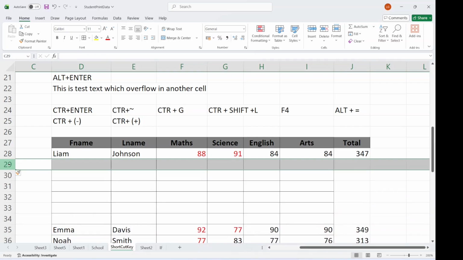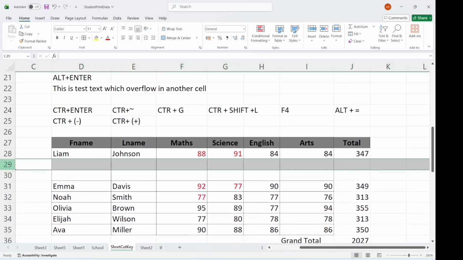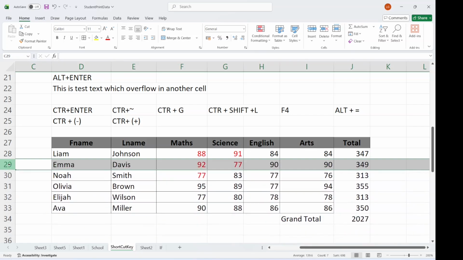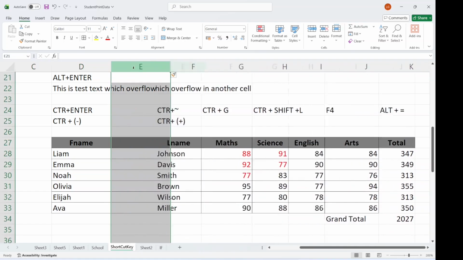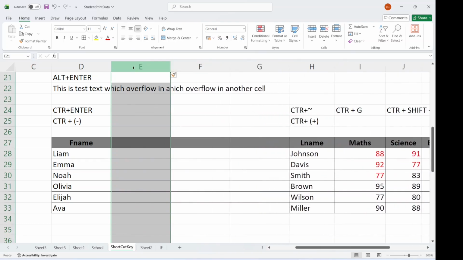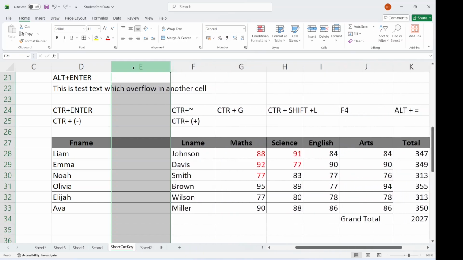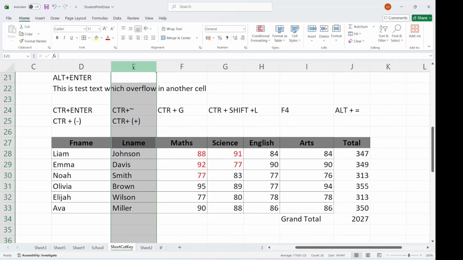Let's say I want to delete the same row. So I press Control minus on the keyboard. Same thing we can do for a column as well. Let's say I select this column and press Control plus, and it will add a column for us. Same, to delete the column, Control minus.